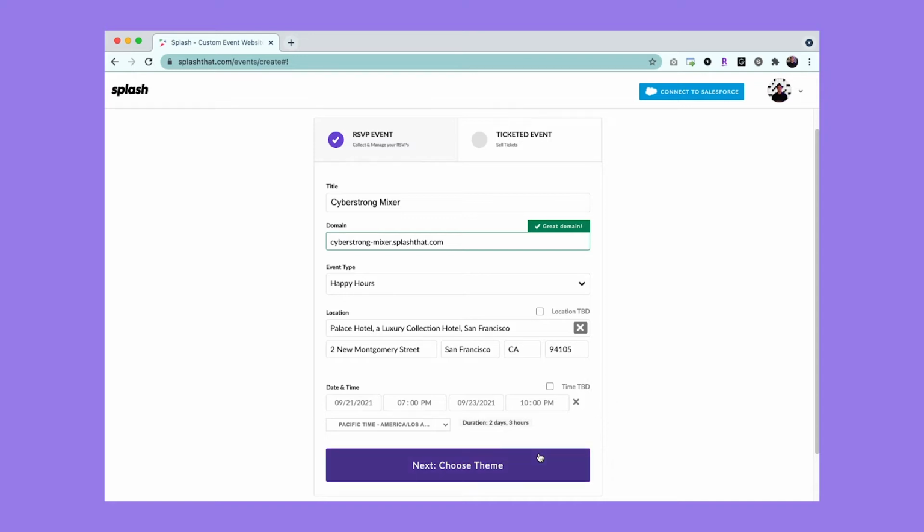Quick note, you can see there's a Connect to Salesforce button at the top of the screen. With a paid Splash account, there are a bunch of different integrations I could use to connect my event data to my CRM or marketing automation platform. Today, I'll be creating the event without an integration.